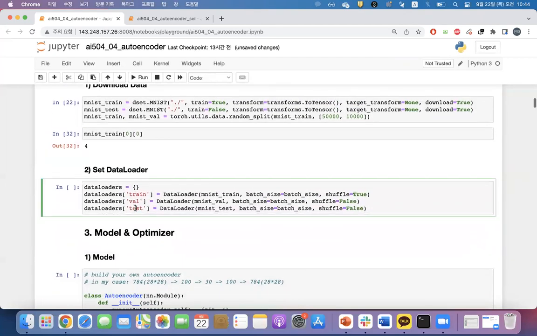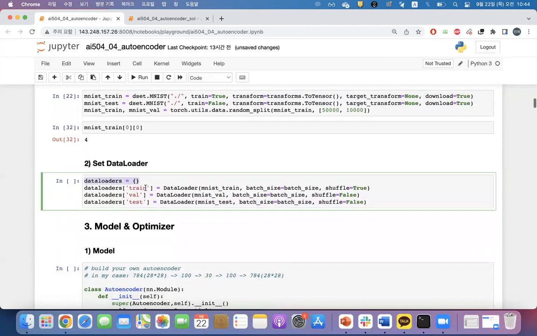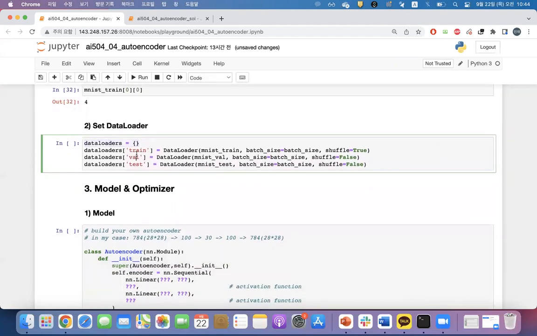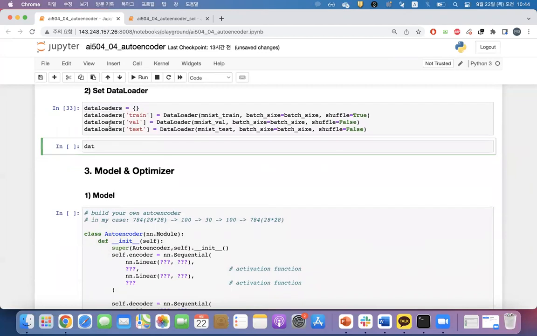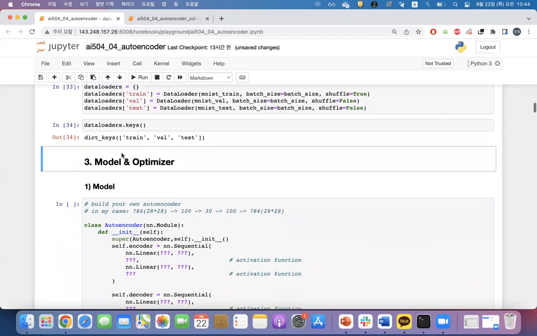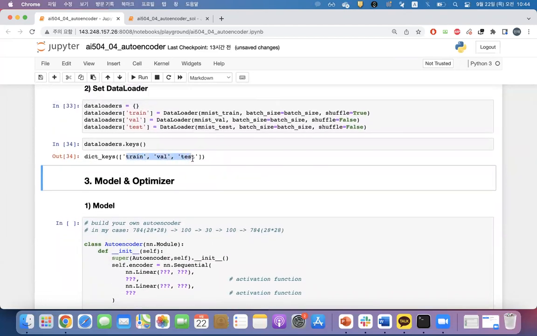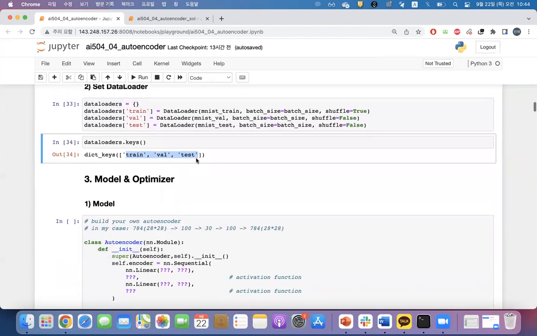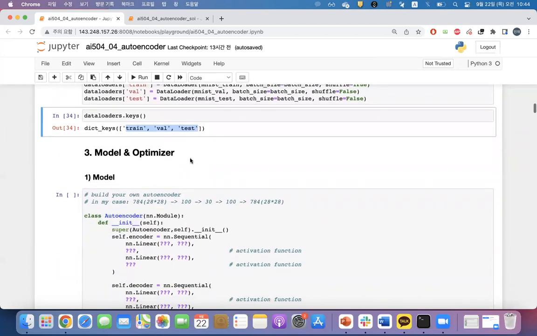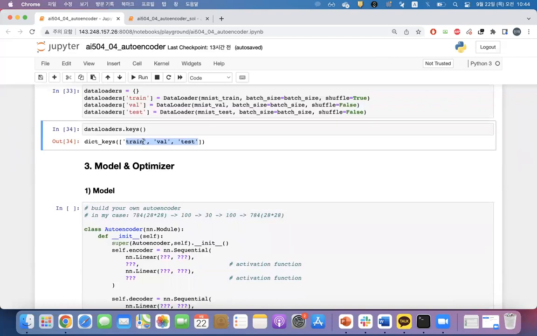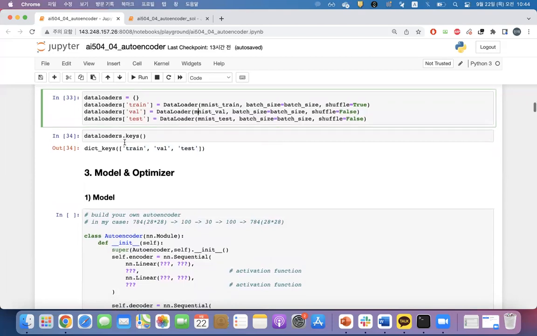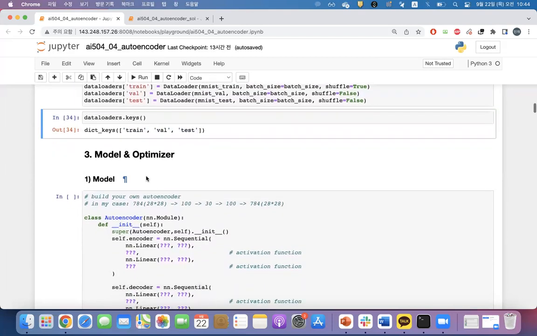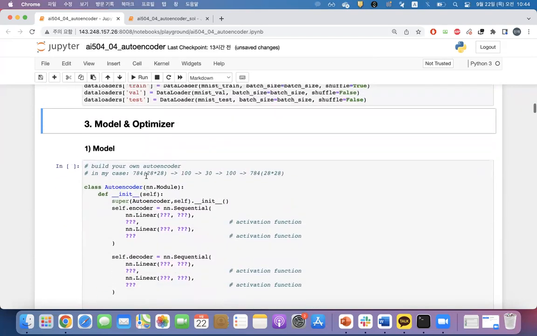Initialize the empty dictionary, and by running this cell you get the 3 elements in the dictionary you already defined, and each one is the data loader for the train, valid, and test set respectively. And let's do the modeling.